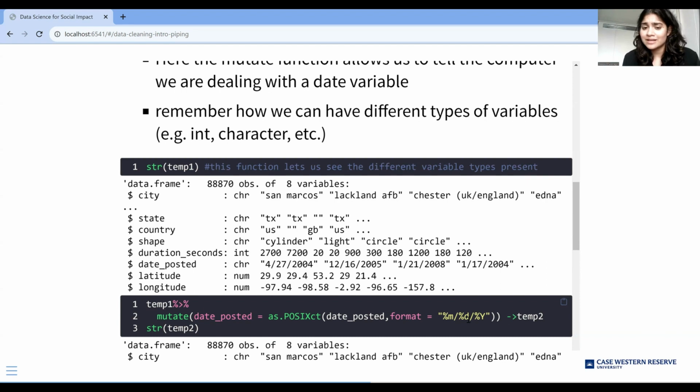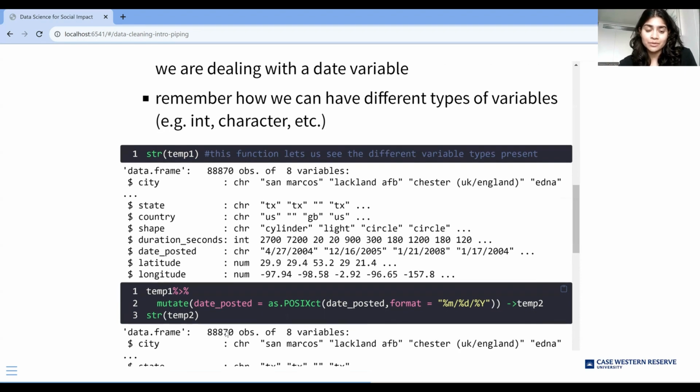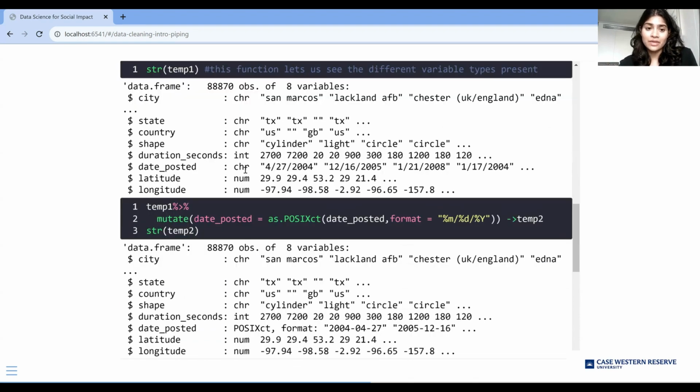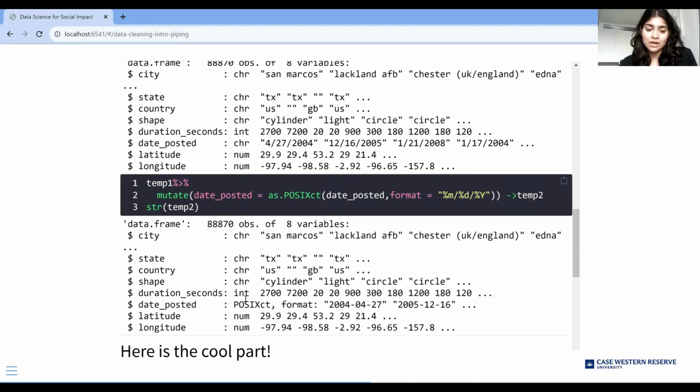So there's a bunch of different ways to write dates. And in this specific case, the date was written as month, day, and then year. And so that's what this is showing. M is for month, D is for day, and then capital Y is for the year written with 4 numbers. Instead of just having 04, we have 2004. So that's what that is saying. And then we are storing it into another variable called temporary2 or temp2. And so then if we were to print out again the variable types and the columns, we can then see that the date posted changes from character to POSIXct, which is a date format. So we're able to use the mutate function to convert a column into a different variable type.